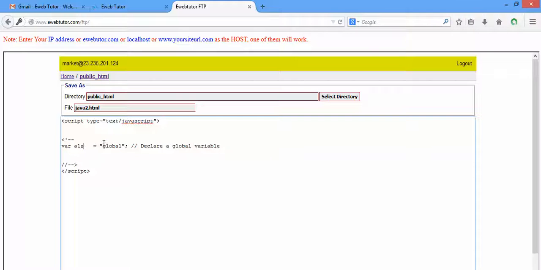Or you say var alert. Alert is already a function. It's already a keyword inside JavaScript. So you can't use any keyword that is present inside JavaScript to create a variable name. There will be an error. But you can create a variable name with this, you can create it with name, because they are not keywords in JavaScript. So you can't use a keyword to create a variable in JavaScript.